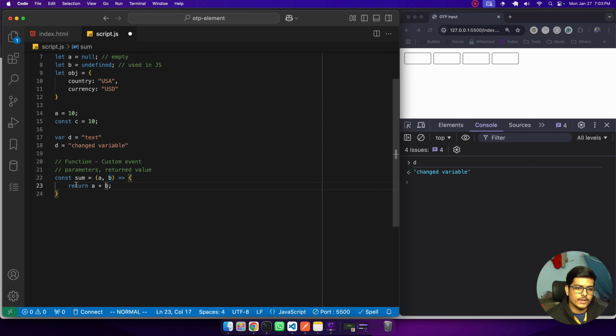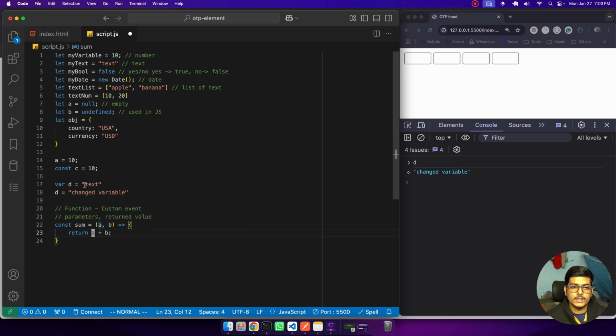Okay, now in JavaScript you can return only one value, but it can consist of an object. So if you want to return two values, then you can add curly braces and write value 1 and value 2 here, like that.